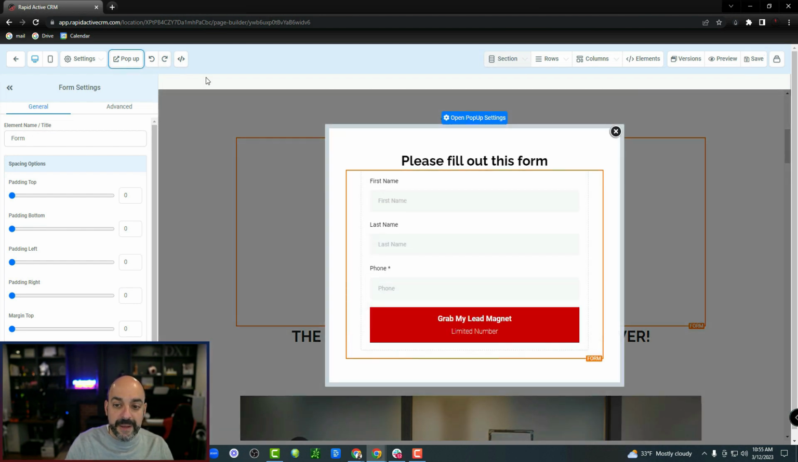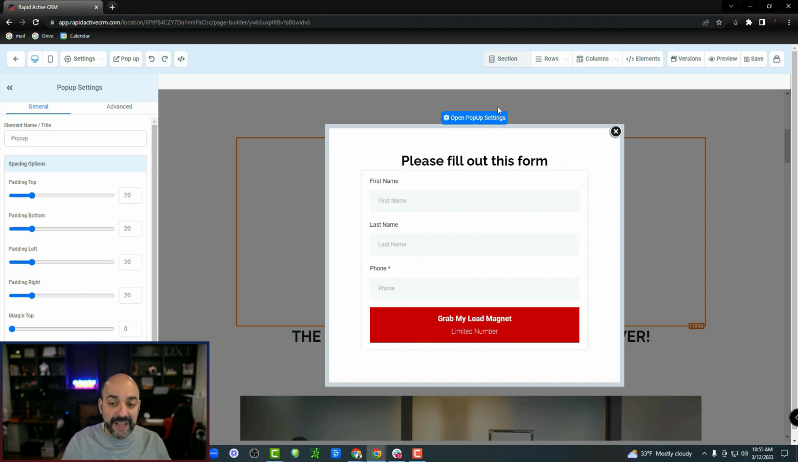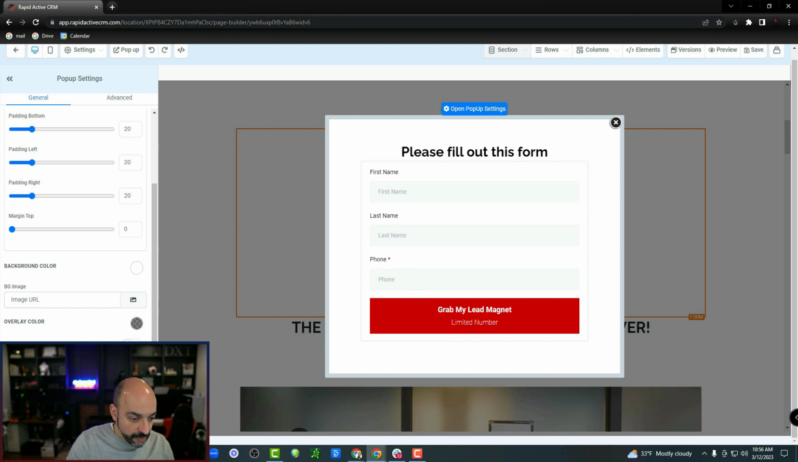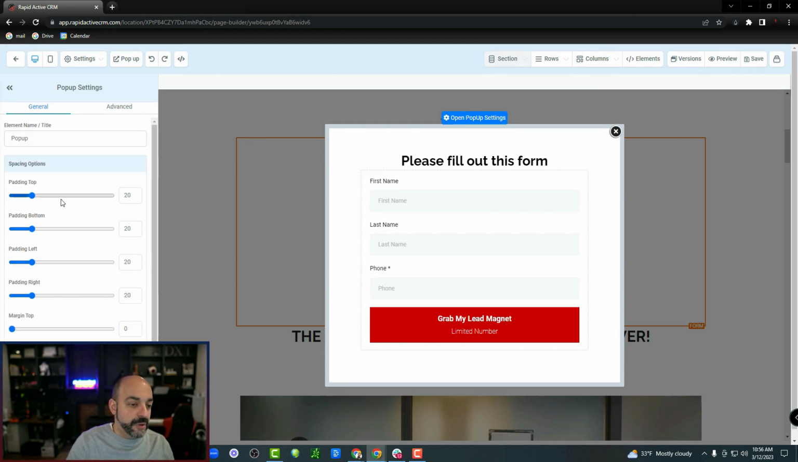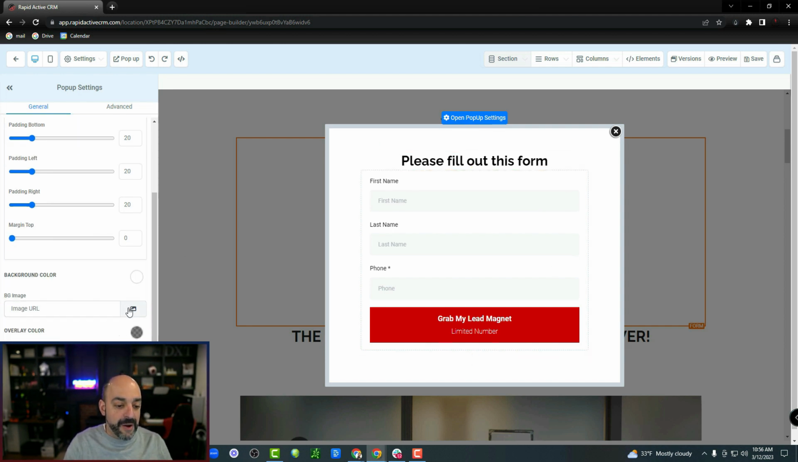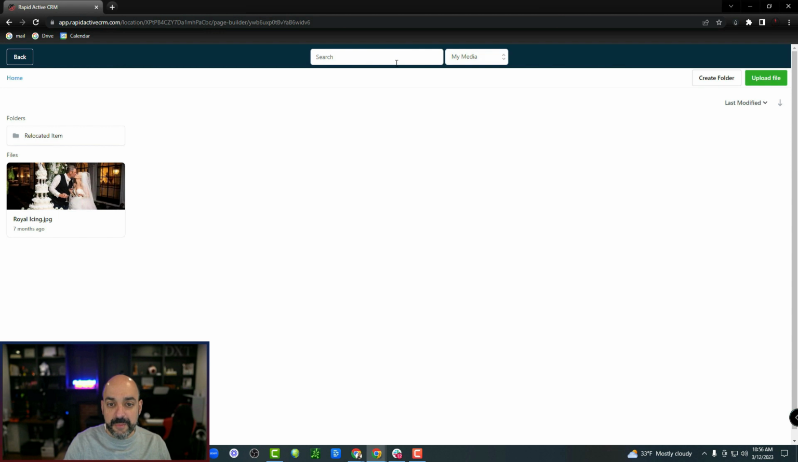Now with a pop-up, something else that I want to make sure you see: I have pop-up settings that shows up in a blue box. If you click on pop-up settings and go to the bottom left-hand side, you're going to notice that the settings are right here, and it tells you exactly what to do. One, you can give it padding all around it to make it look nice. You can add a background image, like let's say some kind of marble image.